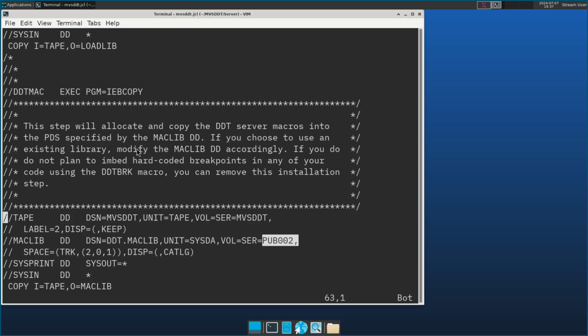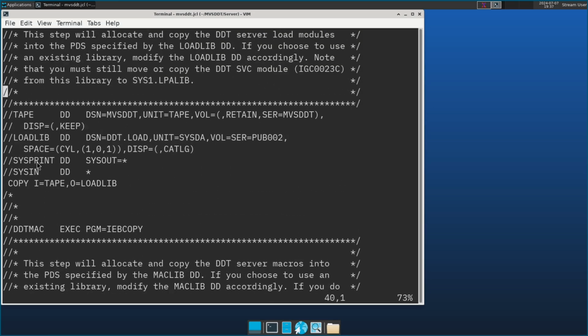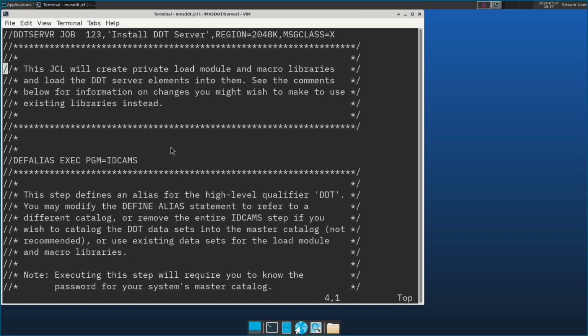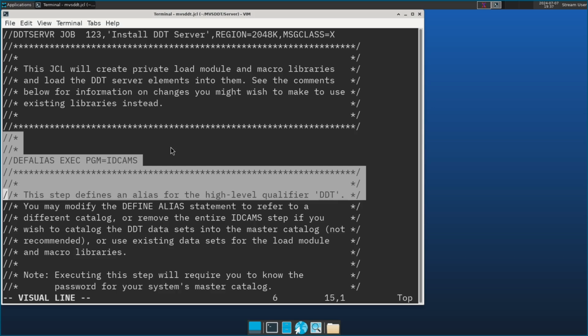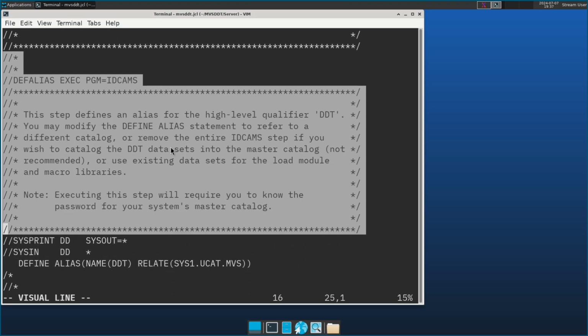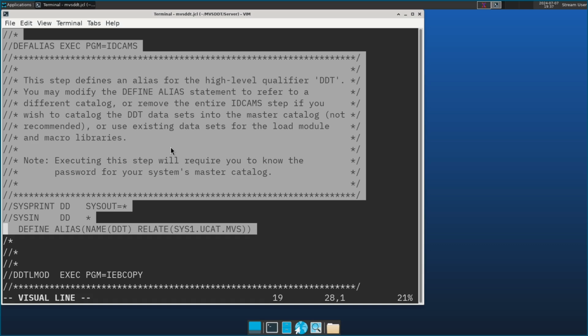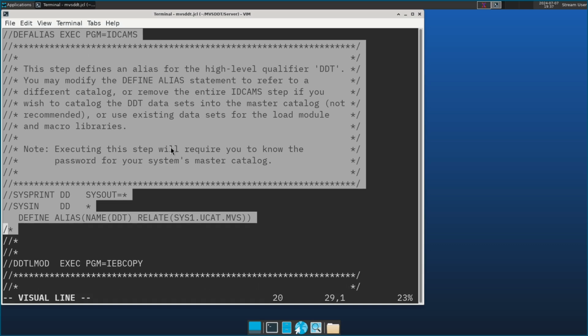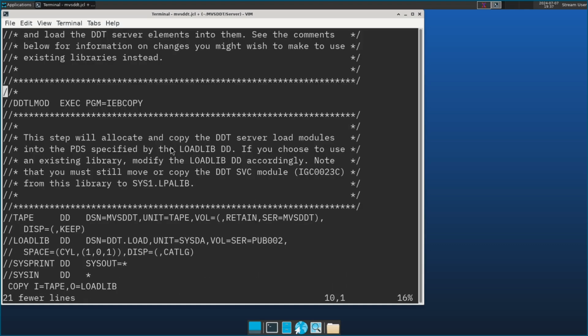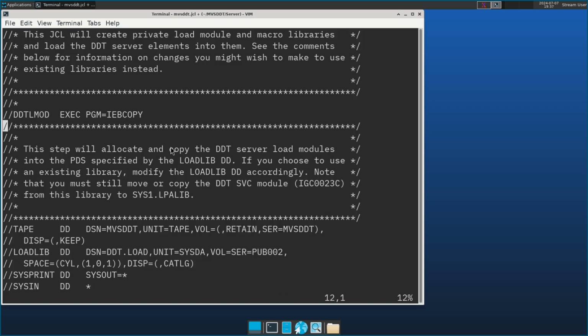Once you do that, you would then need to move the relevant pieces from those libraries into your system-wide libraries if you want it generally available. So what I'm going to do is change this job to not install those into private libraries, but to install them system-wide to begin with. So we don't need a new alias for a new high-level qualifier because we're not going to create any new data sets there.